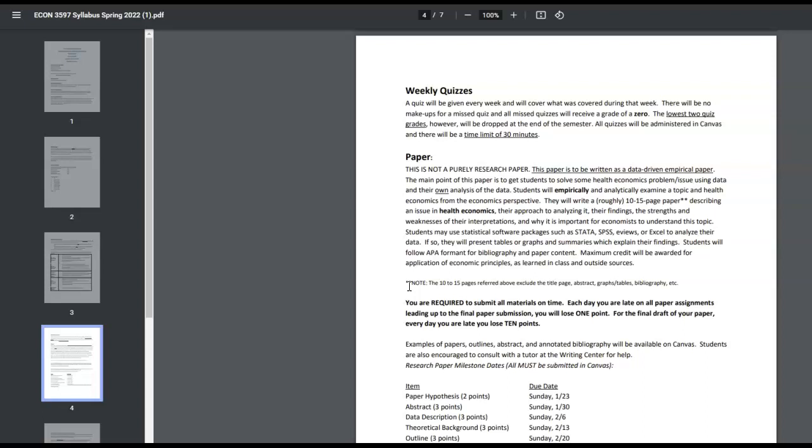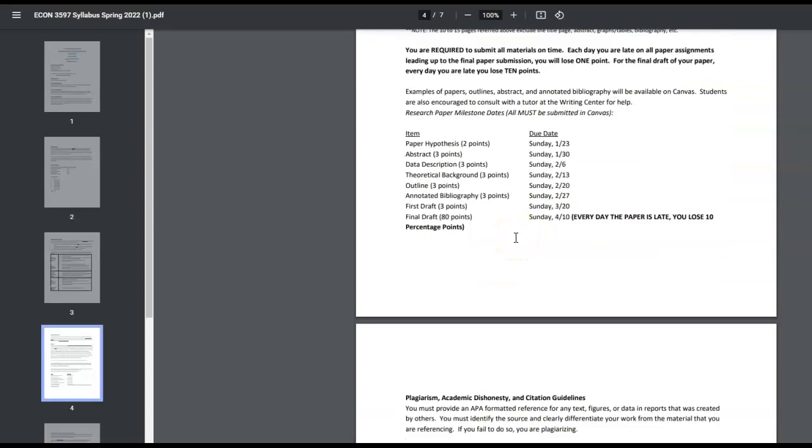The final draft is part of your grade, but it's only 80% of your paper grade. Everything else is assignments that you have to do ahead of time that build up to that final draft. There are 7 assignments before that final draft: the hypothesis, abstract, data description, theoretical background, outline, annotated bibliography, and first draft, and then the final draft. So 20% of your overall paper grade is these other assignments.